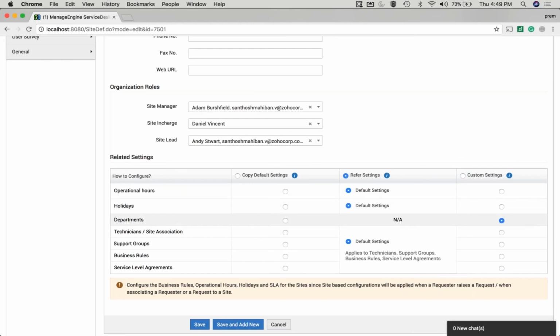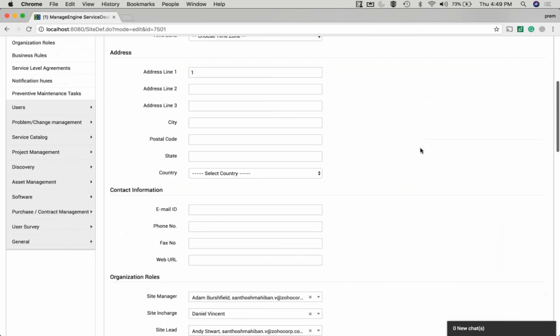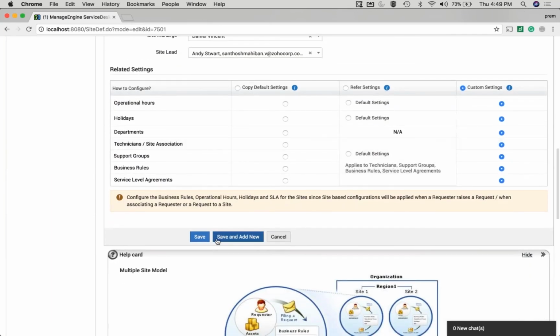However, when offices are in different geographical locations following a different set of configuration, you still have an option to customize the settings. So for Australia, I'm going to create a custom setting. Let us see how it works.